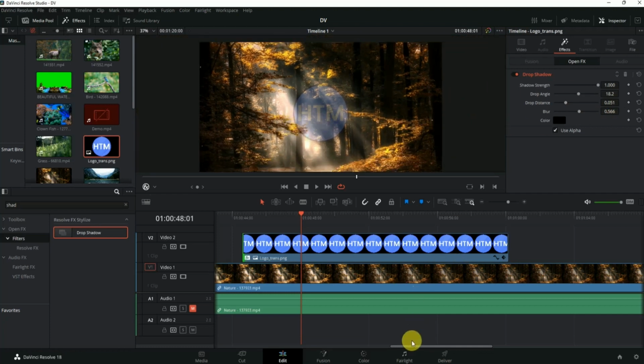So that's it. That's how you can add a watermark onto your video in DaVinci Resolve.